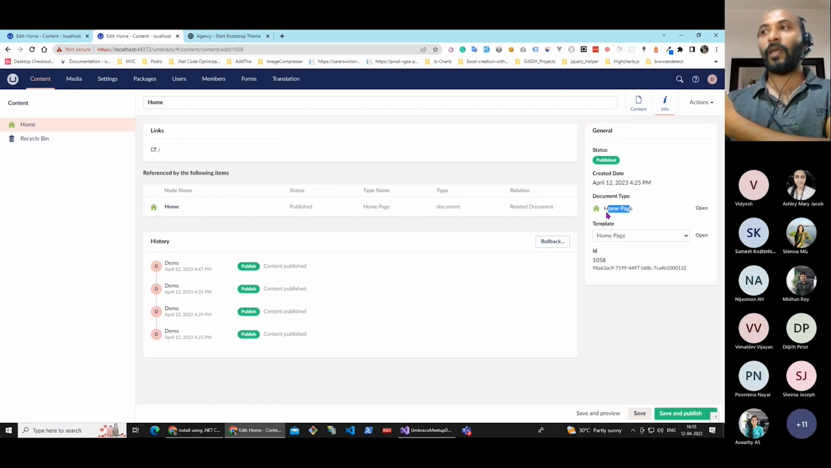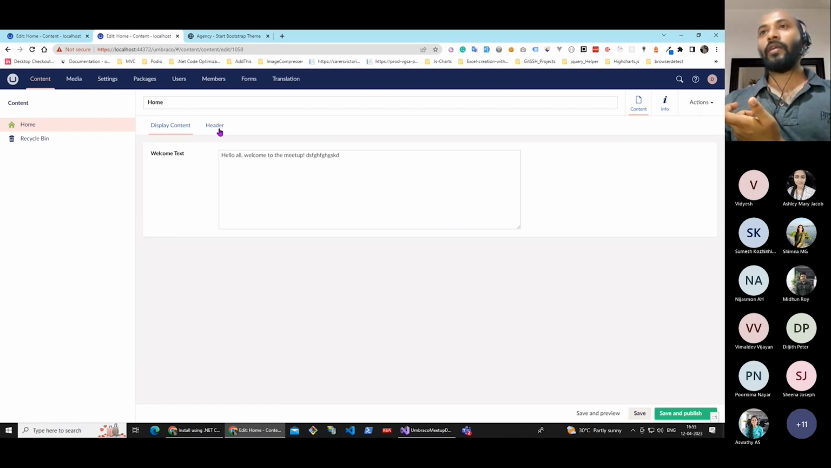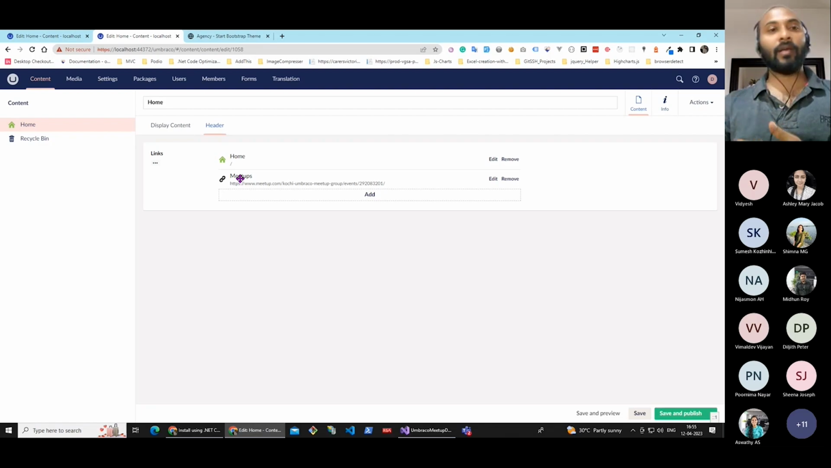The template and the document type we can see from here. And there is a header, and from the header we can create the dynamic links. For this we are using a pre-built data type, or we can say the property called multi URL picker. There are different properties you can explore after this meeting. We will definitely push this code to our public repository, so everyone can explore, and we will maintain that repository for our ongoing sessions as well.